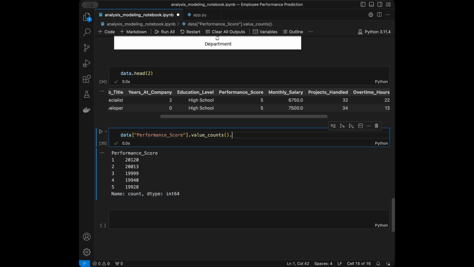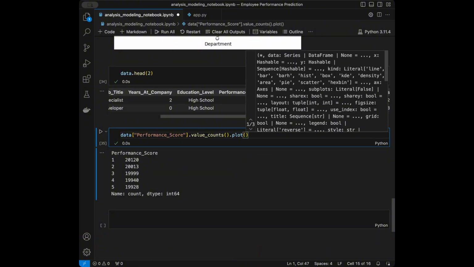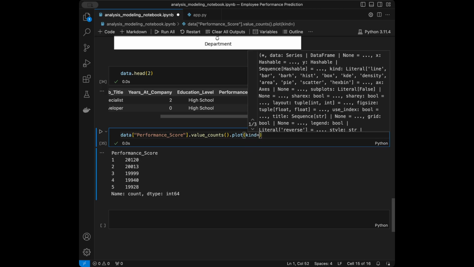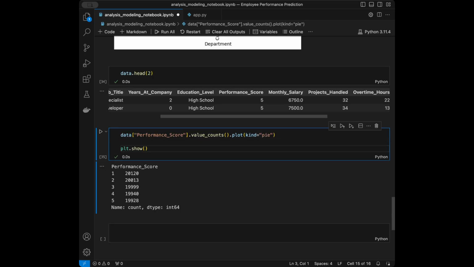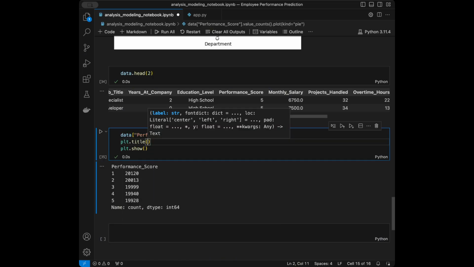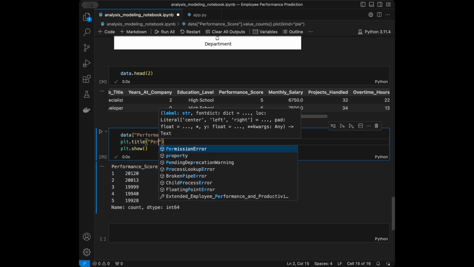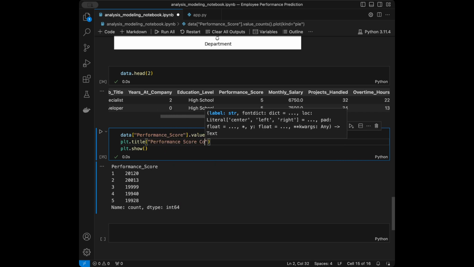Like I can create a pie chart from this and we can see it in a visual way. So I will say dot plot again on the series. I'm going to specify the kind as pie. I will say plt.show. Next up we can say plt.title and we can give it a title like performance score counts.